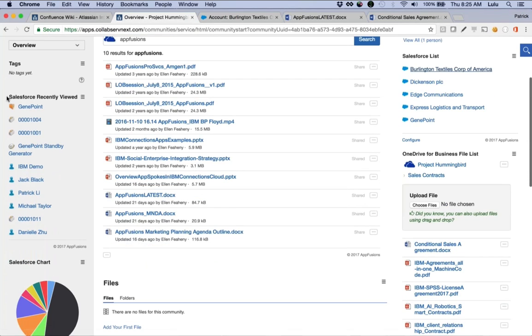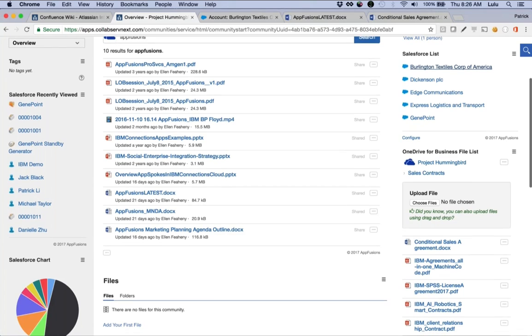Now we also have the Salesforce Recently Viewed app. And what this will do is it will pull in the top 10 items that you have viewed. Now, this may be accounts, opportunities, or users, or any other content types. So this way, it serves as a reminder, so you know what you have been working on inside Salesforce.